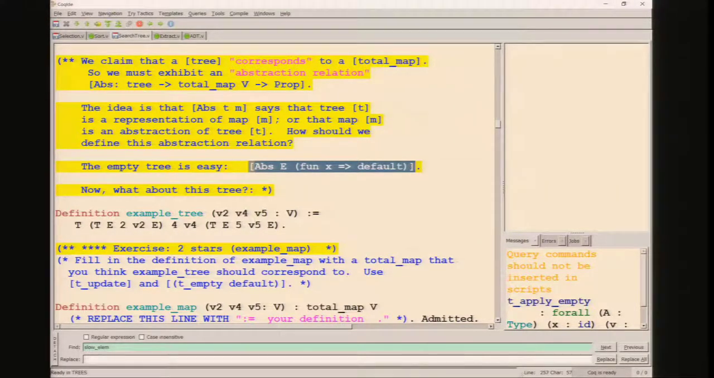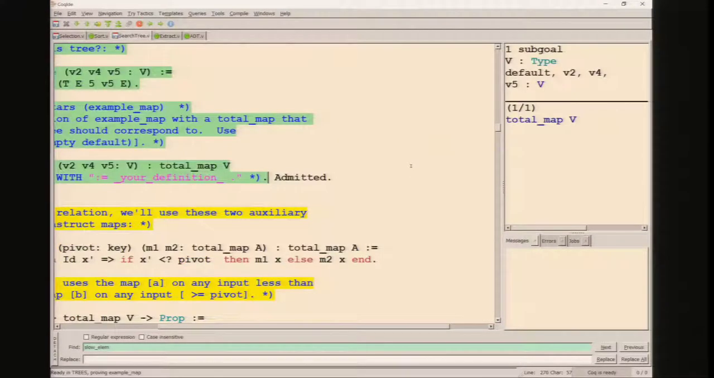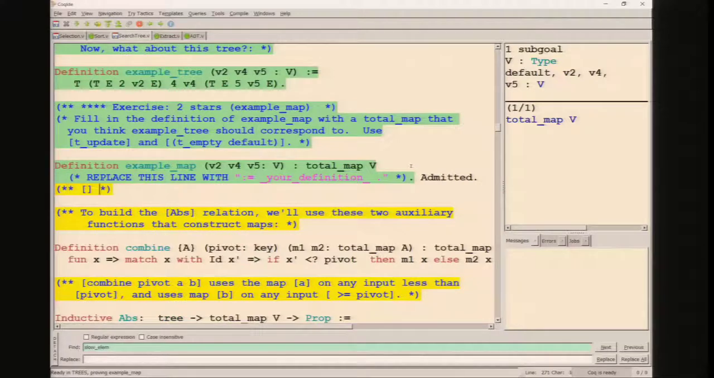Okay, now, what do I want to relate this example tree to? Let's see. Well, that's a homework problem. Okay, figure out what total map, and build this total map, by the way, using the operators from the total map, from the maps chapter of Software Foundations, which is also right here in this directory. This should be easy.